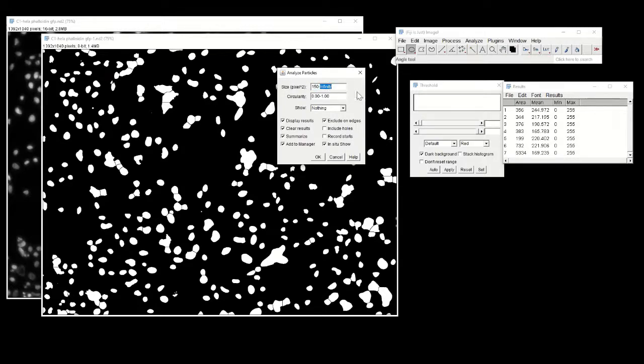We're also going to set a maximum limit. So we know that this big thing was about 5,000 pixel square, so maybe our maximum should be somewhere around 2,500, so we don't count these big things. Okay. We are not going to touch circularity for now, and we're going to select all of these features.